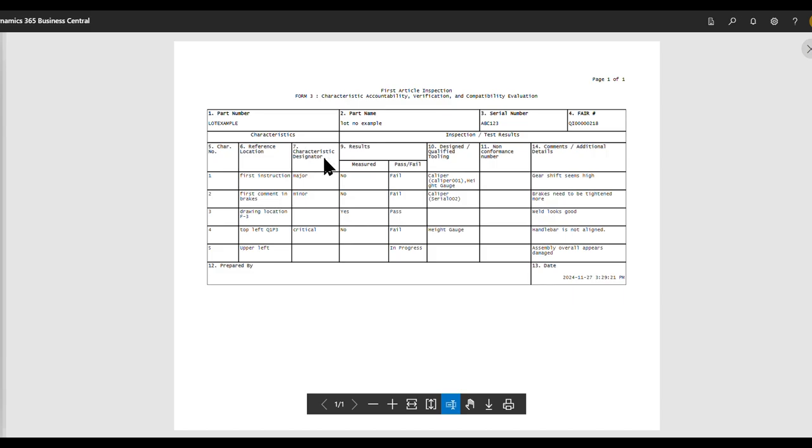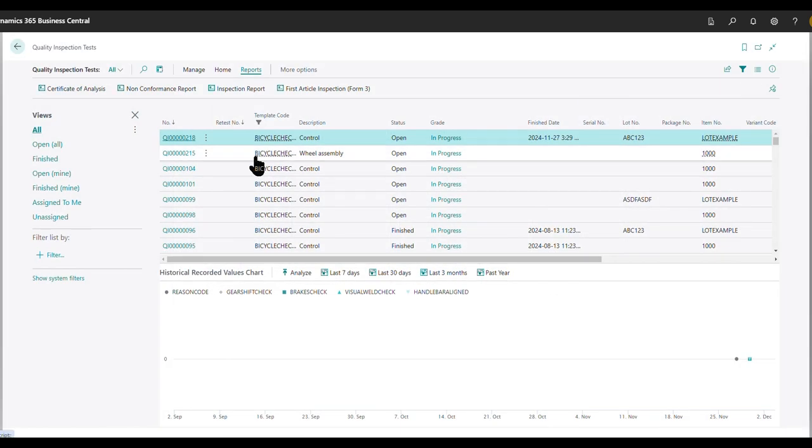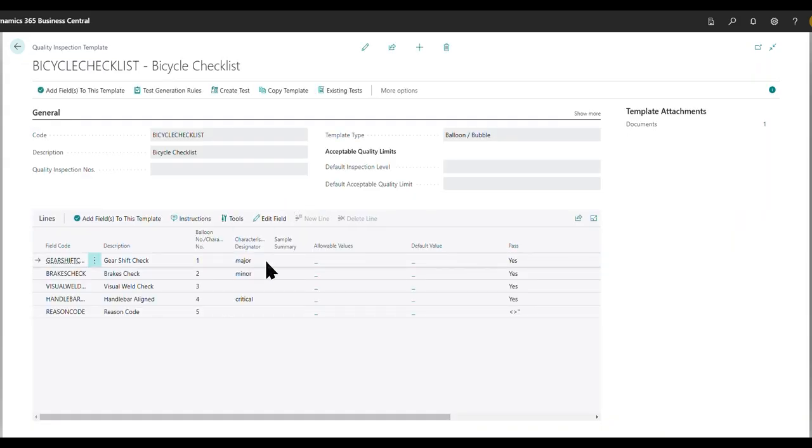The characteristic designator is coming from the template itself. So we had major, minor, nothing, and then critical. And this is coming from the template itself, the major, minor, and critical.